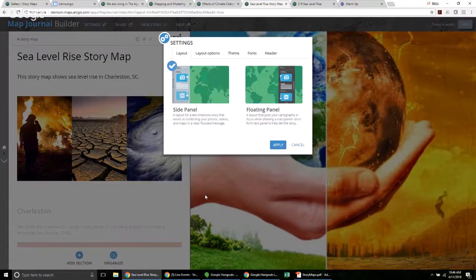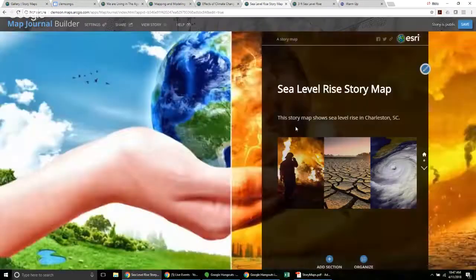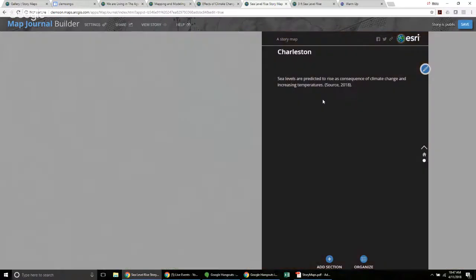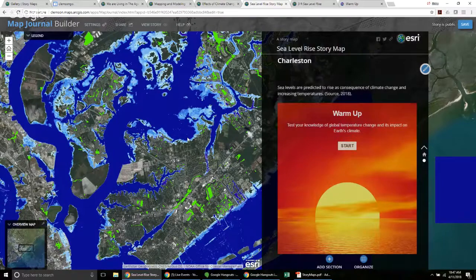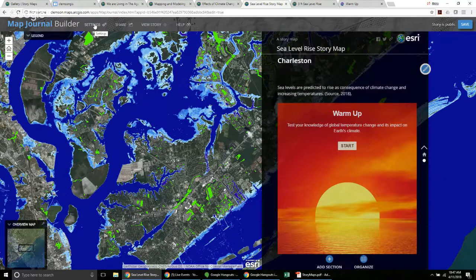So the first things we could change are the layout. We could have a side panel or we could have a floating panel. So I'll select floating panel and then click apply. And what happens now is rather than being docked to one side of the screen, my side panel floats along the middle.